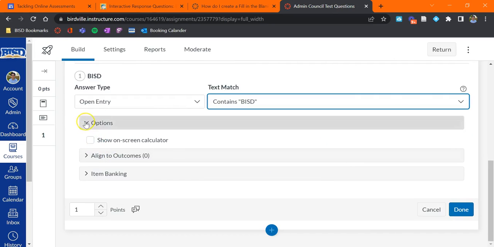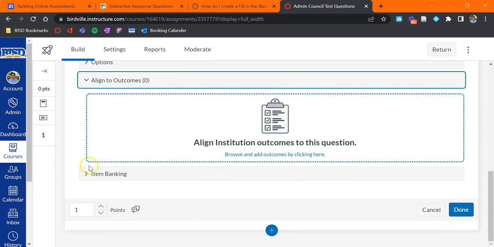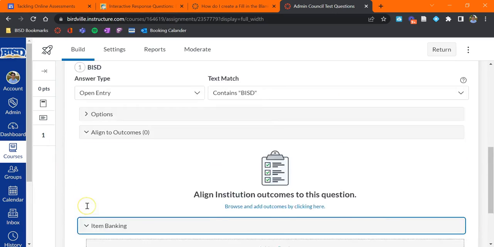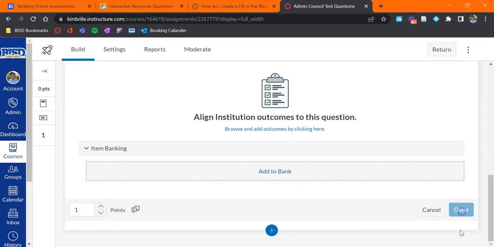Options, you can show an on-screen calculator. I don't need that right now. I can align it to outcomes. That's something a little bit later we'll talk about. And then finally, if you had some answer choices that you'd put in here, you could put them in the item banking. You can change the amount of points that it's worth depending on how many questions you have. And then you're going to select done.